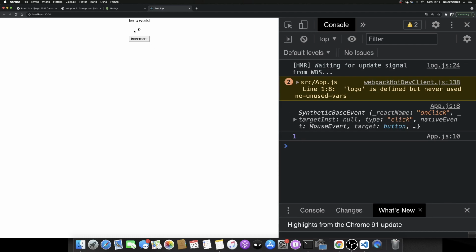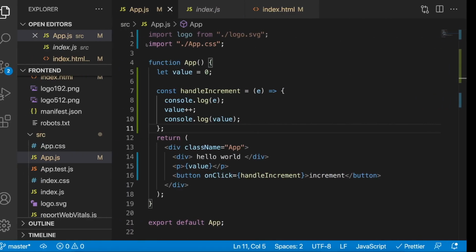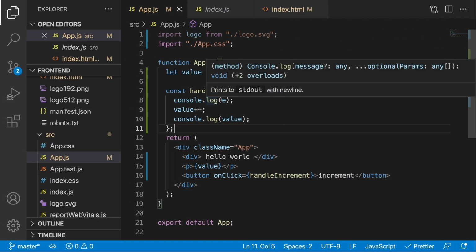However, we don't see 1 on the screen. And let's press it again and we see 2. So now the value is 2. However, we still see 0 on the screen. So what we need to do is to bring in state. And with state, we will have a situation where if the state changes, the component will get re-rendered.